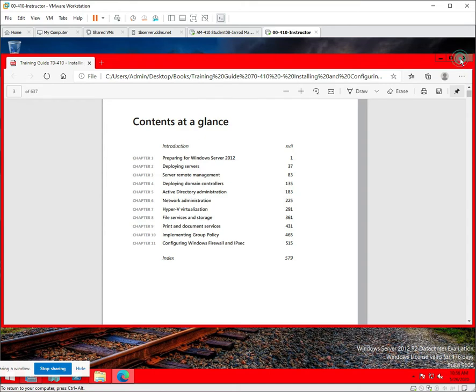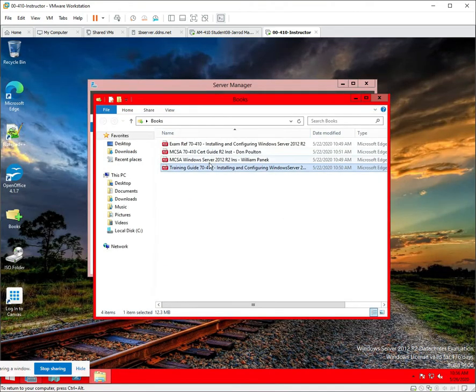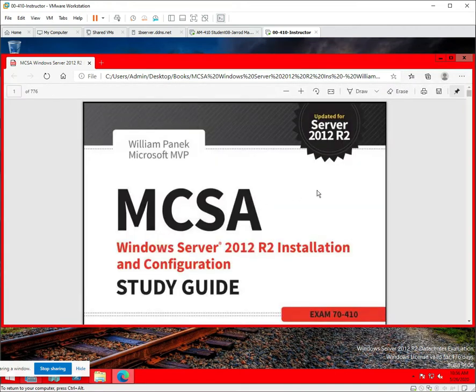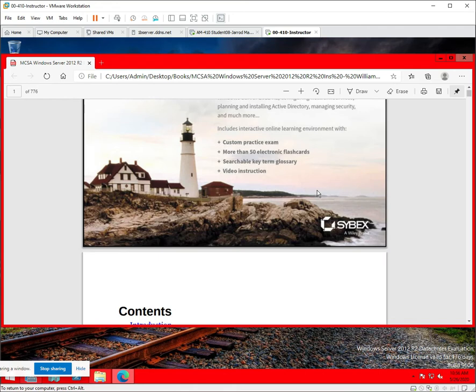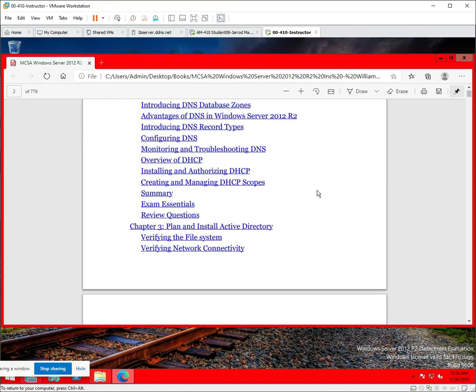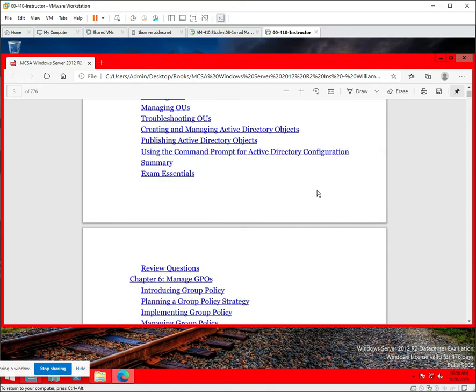Actually, no, I just lied to you. That's wrong. The book that they're using is this William Panic book. This is the book they're using. So everything I just said, this is the one that has all the labs you're doing. So I lied to you. I'm sorry. I didn't do it on purpose. So all this stuff will look familiar when you go to it.